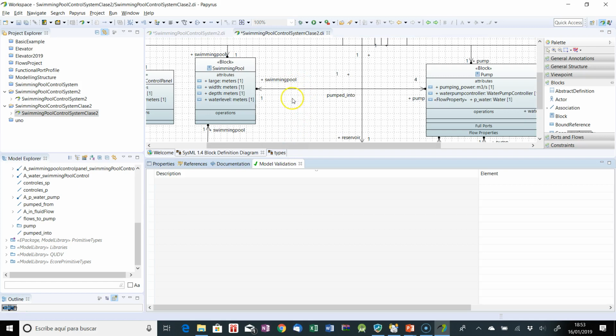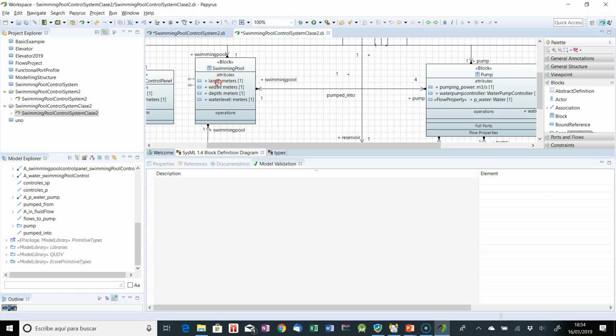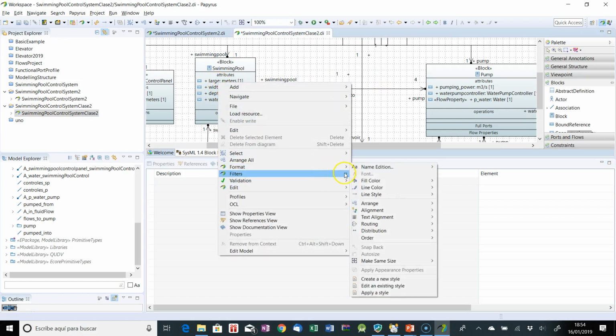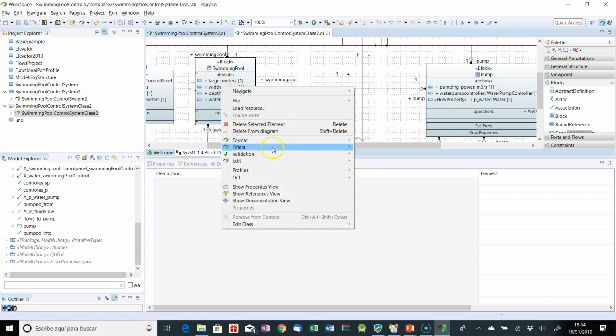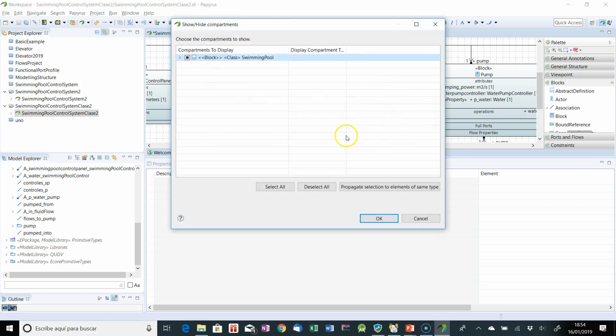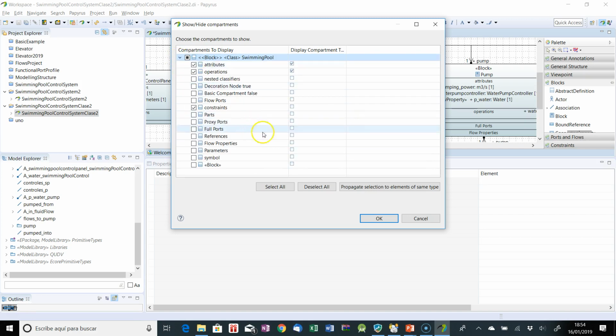So we don't have errors now. So please show in your blocks that the reference property has been created. So we have to change the filters for the swimming pool block to display or to show the references compartment.